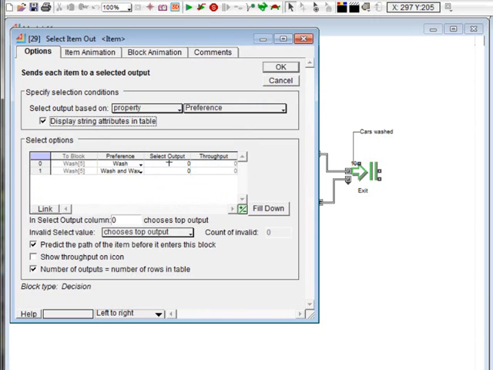If it's wash, we're going to select output 0. We can see that's wash. If it's wax, we're going to select output 1. We'll see that's wash and wax.